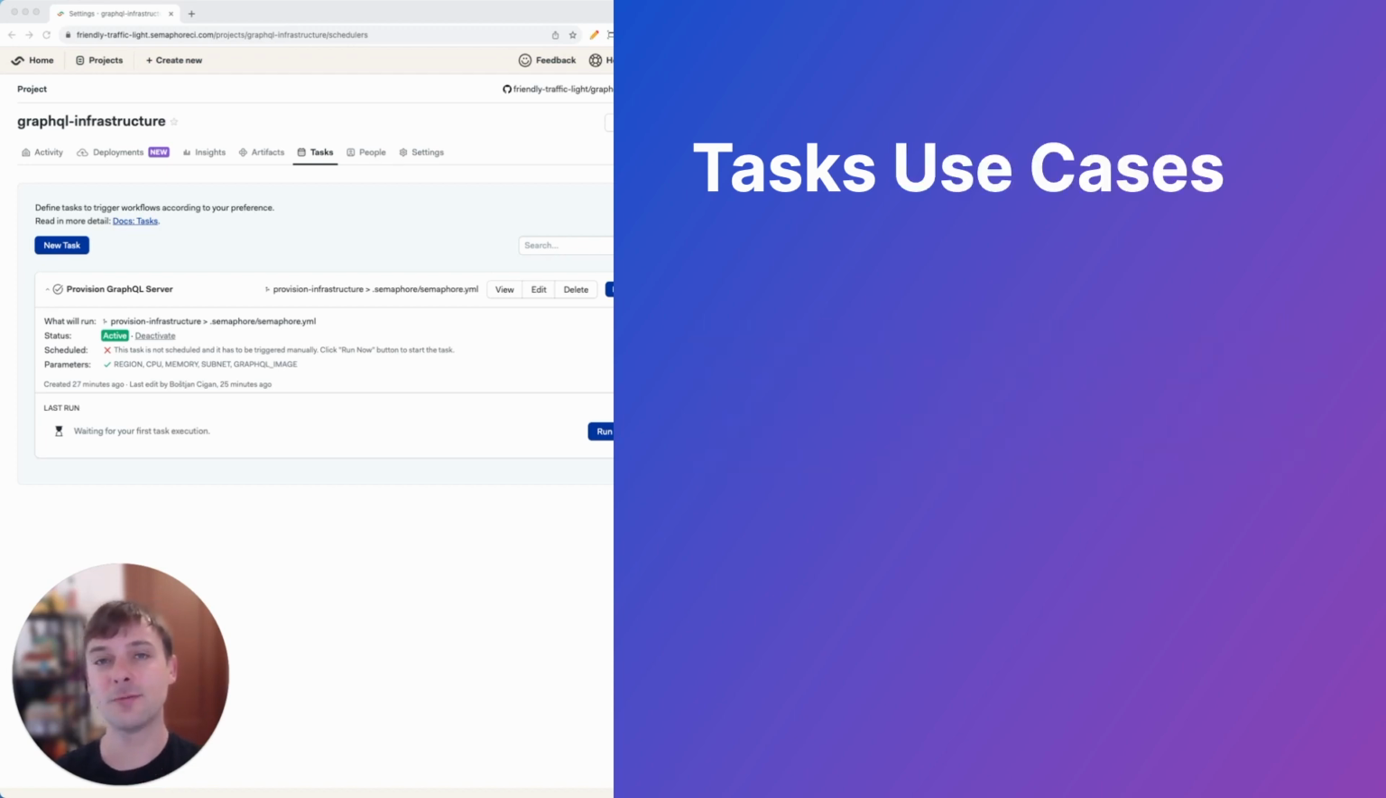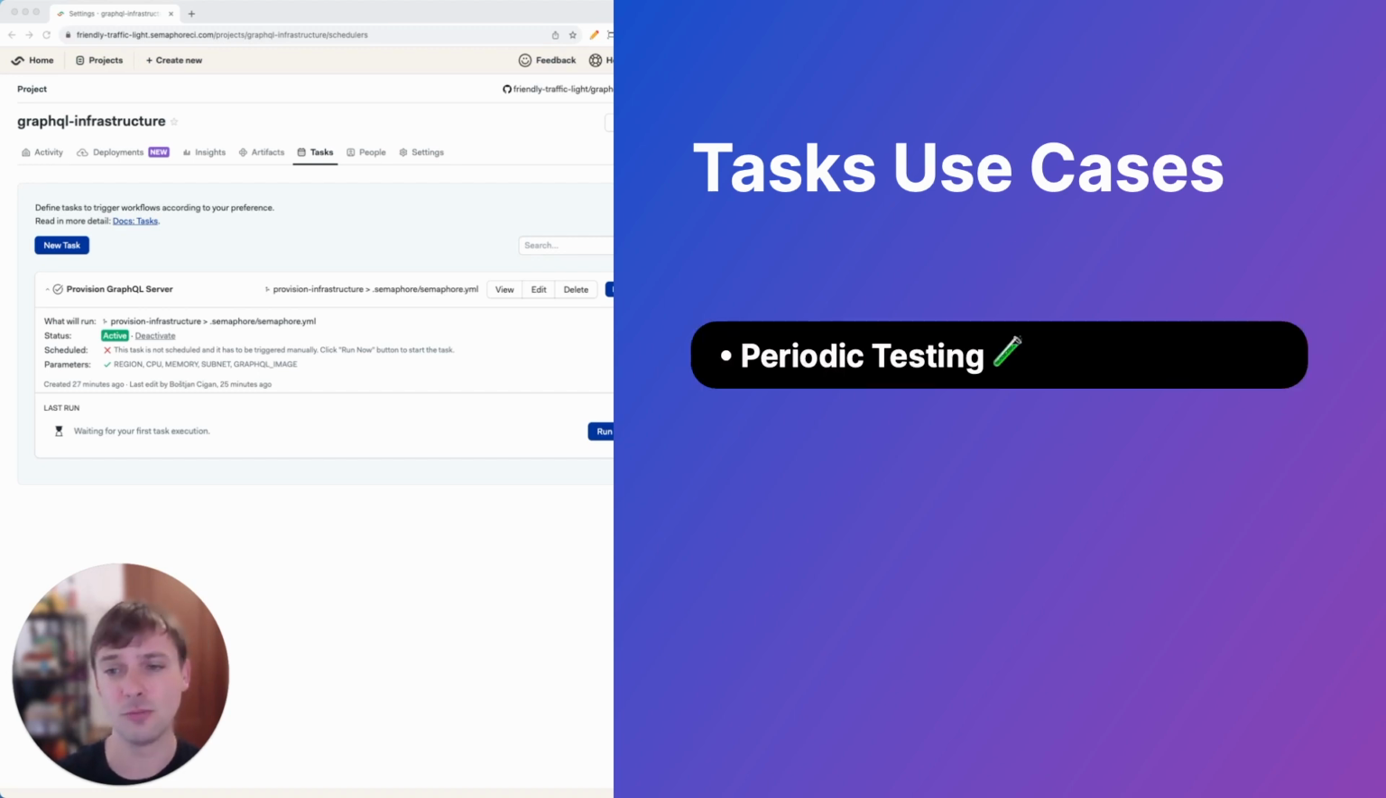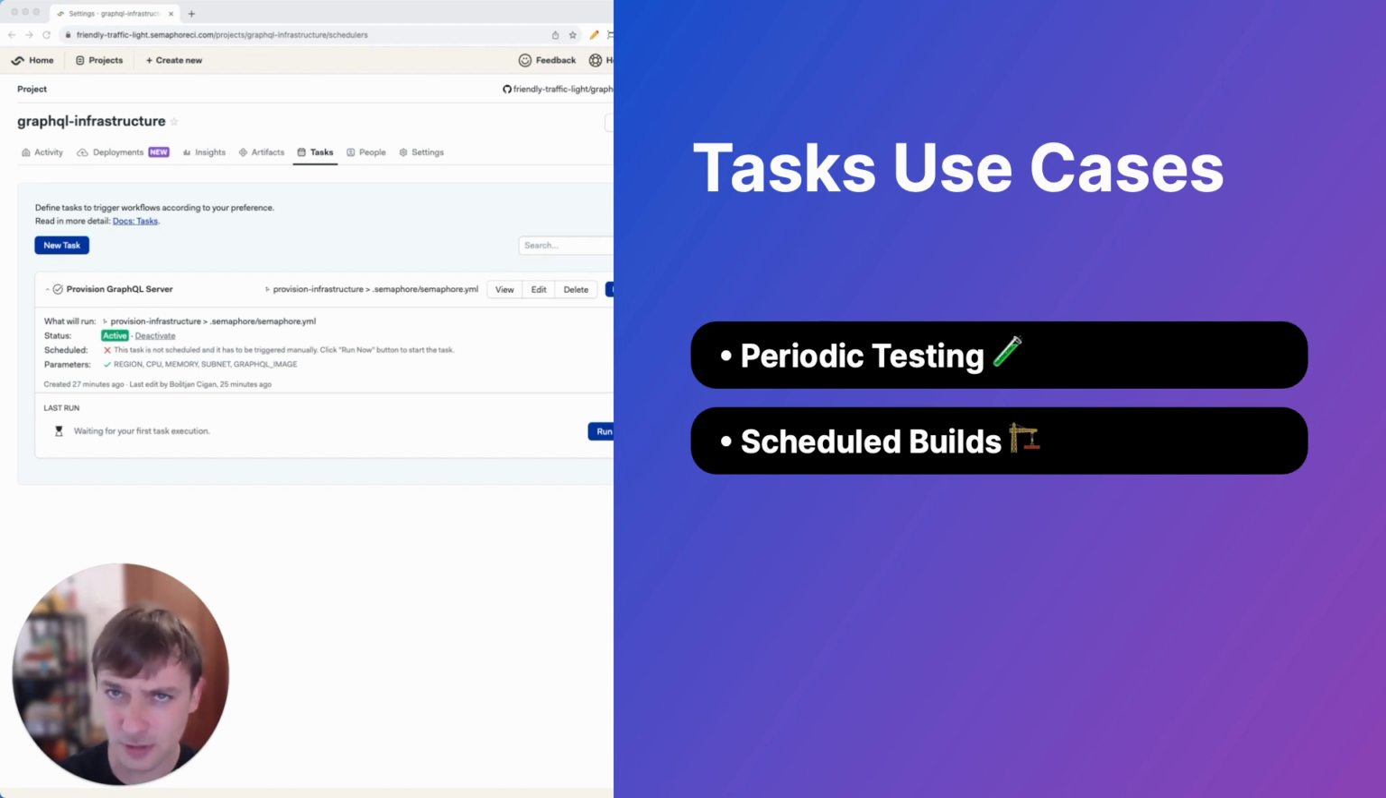So let's first talk about some use cases for tasks. They can be used for periodic testing, which means if you have resource intensive jobs, you can schedule when you want to run these. They can also be used for scheduled builds, which means that you can schedule when you want to perform a build if you have resource intensive builds or if you have nightly builds or something similar.